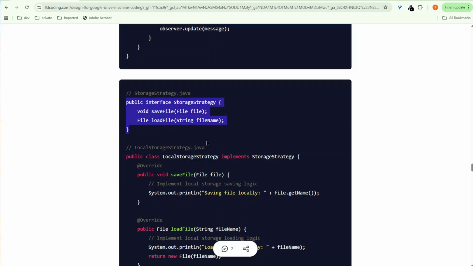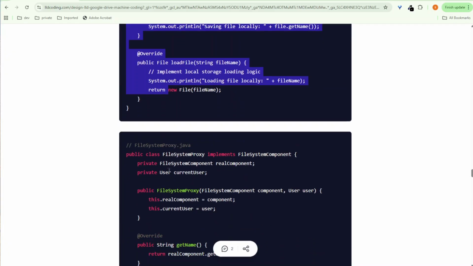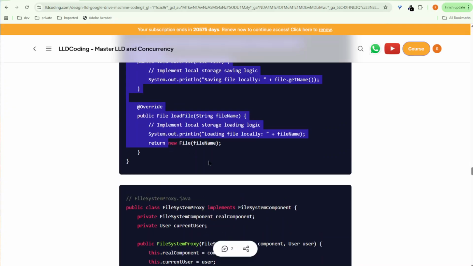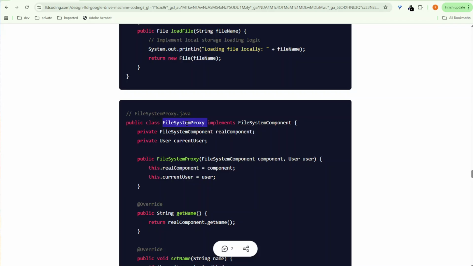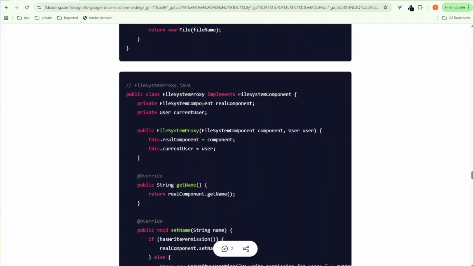The next one we have is the storage strategy. We are using the strategy pattern here. This is implemented by the local storage, and you can have S3 and more here. The file system proxy is implementing this same interface. This is just adding another layer for security.